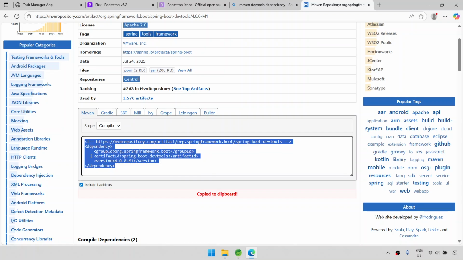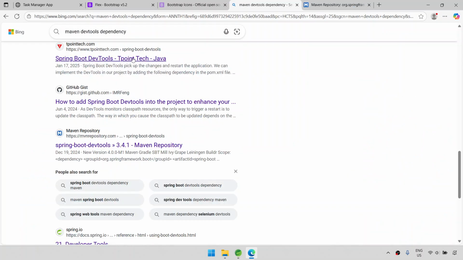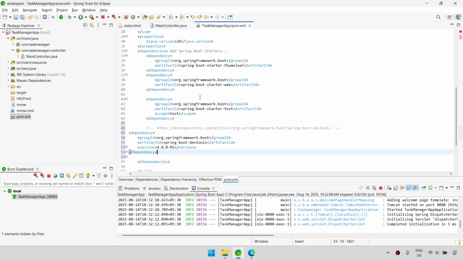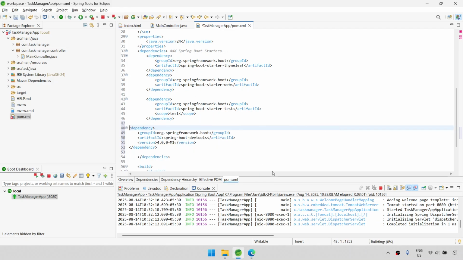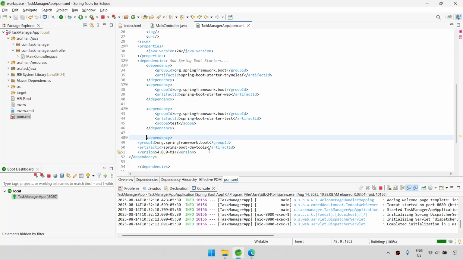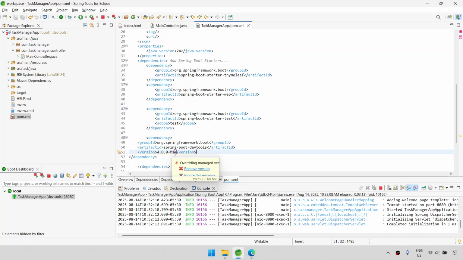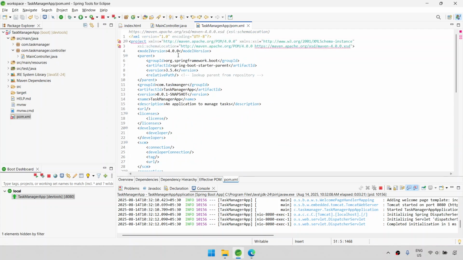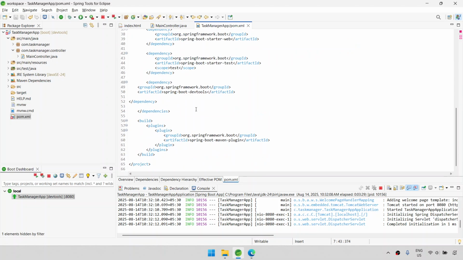We have to copy this and paste it back. We can remove this extra line, and look at what it is saying. In Spring Boot we don't need to override the managed version. So we don't need to mention the version. It will be automatically managed based on the version of our Spring Boot. Spring Boot will automatically manage it for us.